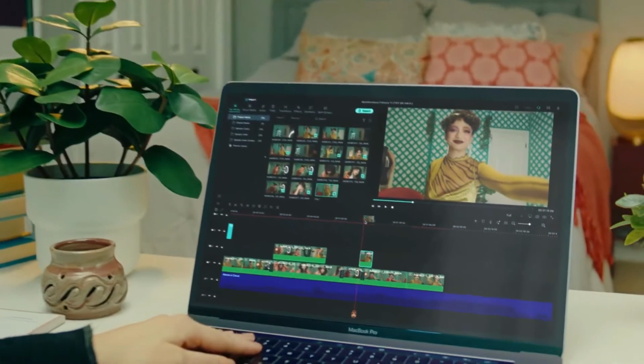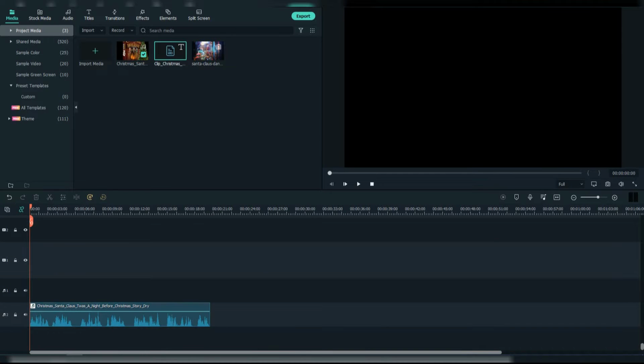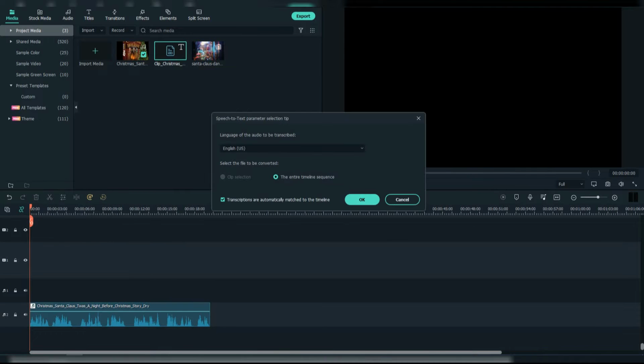Now let's jump into the video. Firstly, drag your voiceover to the timeline. Now in Filmora 11 we have an option that you can automatically transcribe the voiceover. Just click on this icon and you will have all automatically done.